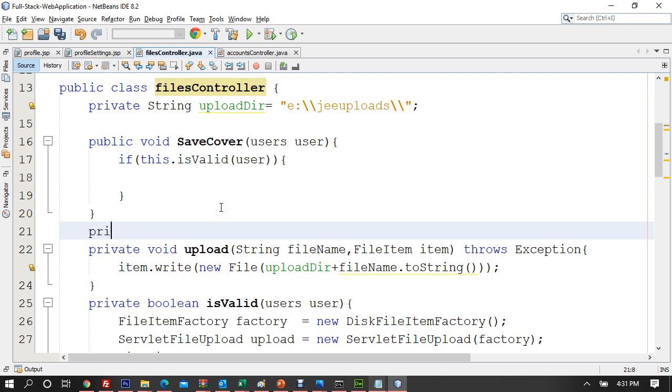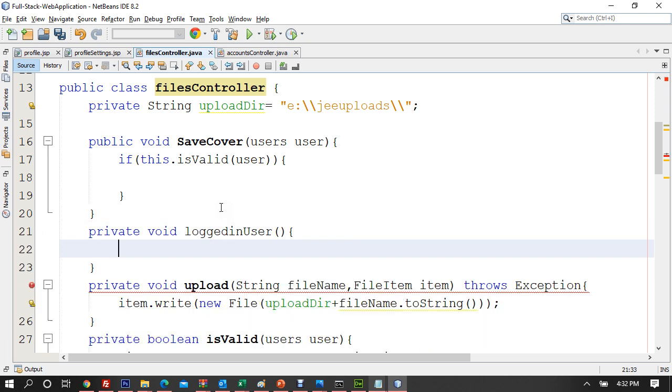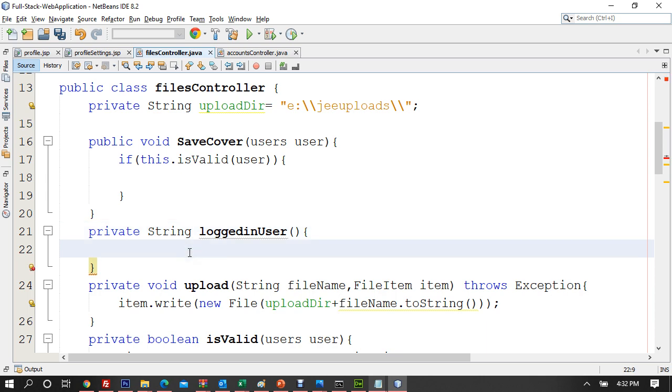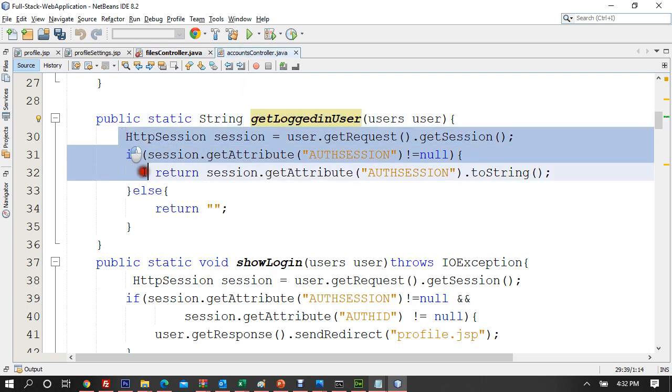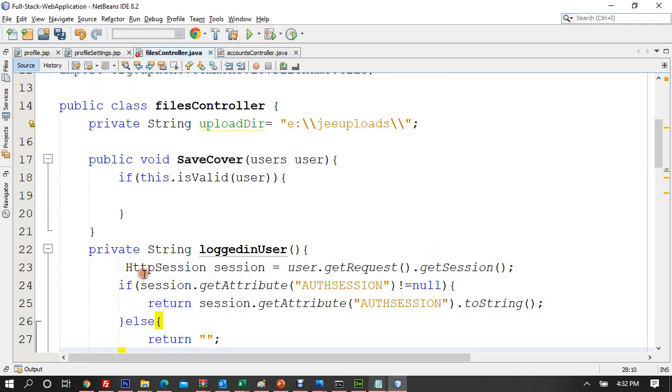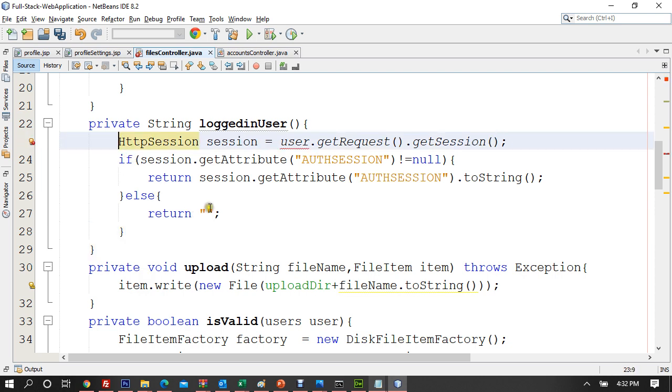Let's make a private function, logged in user, which does not accept any parameter. It returns, so I will say private string, logged in user. It does not accept any parameter, so we are going to pass this. We know that we're doing it twice, so it's better if we do it once. Here we're returning session.get attribute auth session, and yeah, we'll have to pass a request here, and that's something very funny.